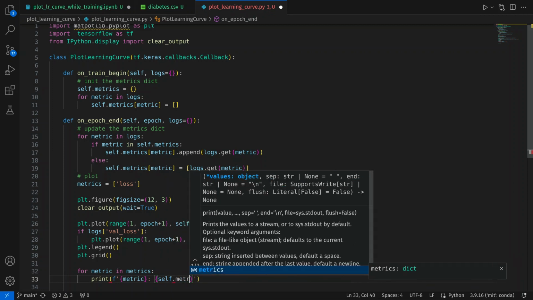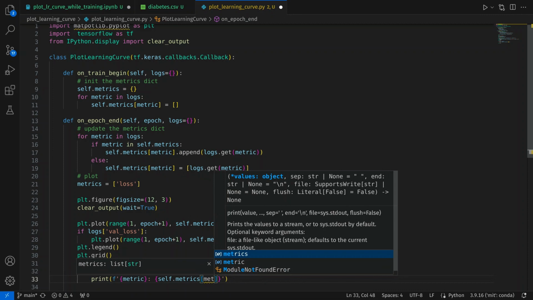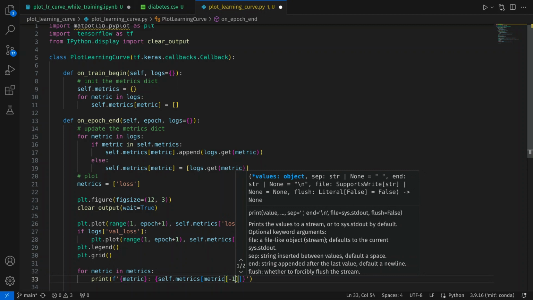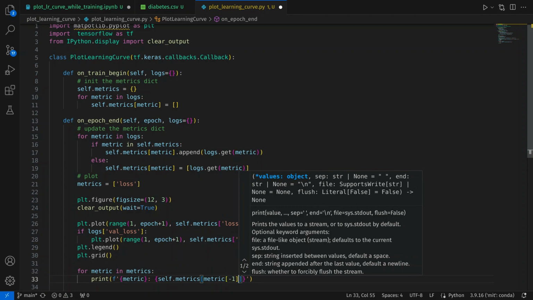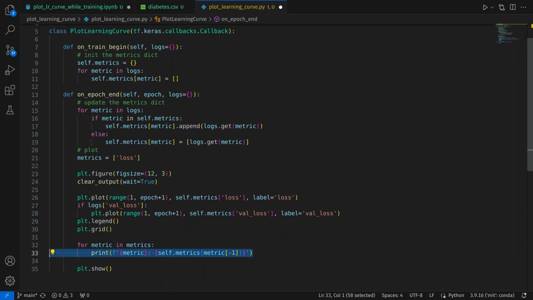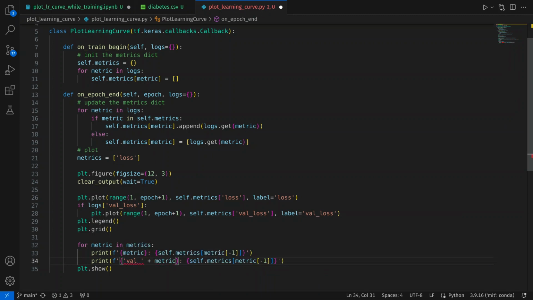Let's print self.metrics. Let's print that metric, and also we have to make sure that this is the very last element on the list, right? So we just want to print the last one. Copy paste for validation loss, of course. Validation loss plus, oh no, plus. Cool.